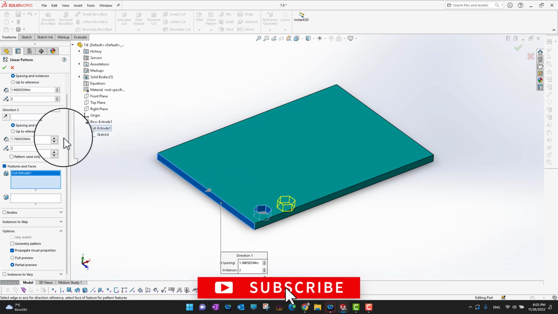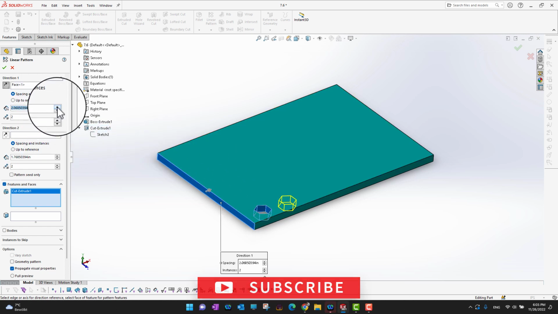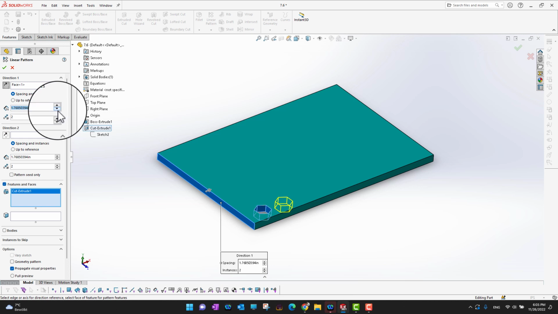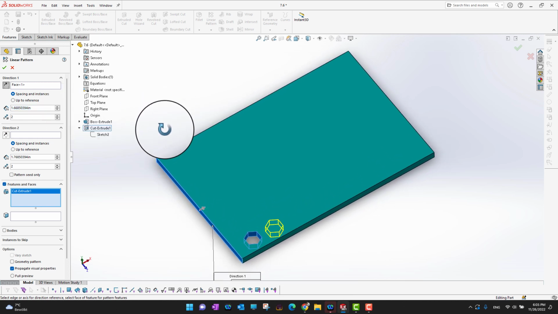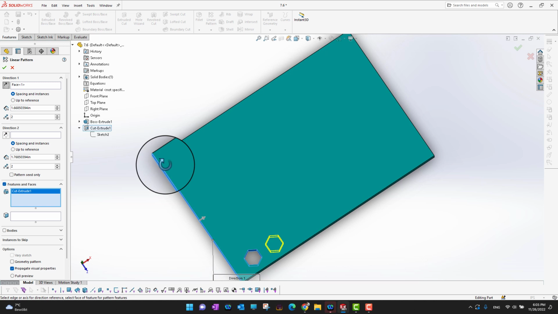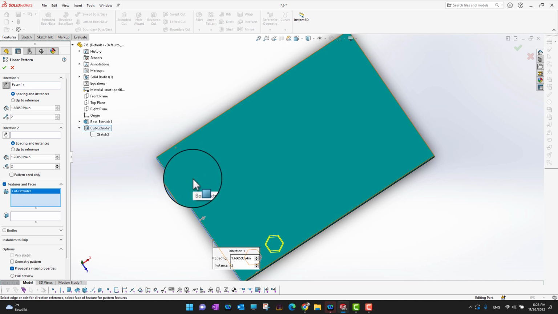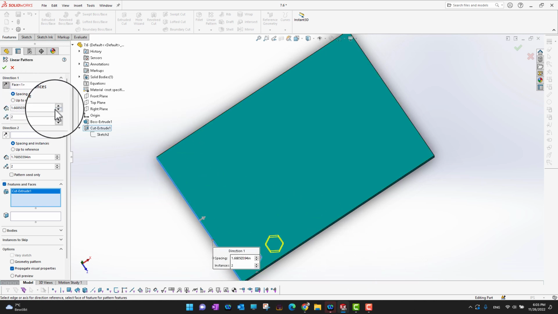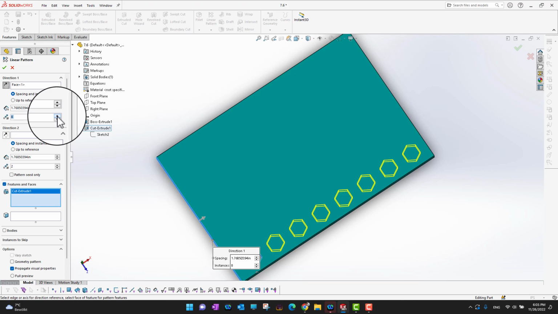And the next thing is the distance, at what distance you want to pattern it. Maybe it's not looking very clear from that view, so we can move our part a bit like this, and then we can choose the distance we want between these tiny cuts or edges. Okay, and then from here I can set how many patterns I want, so I can just increase in this way.